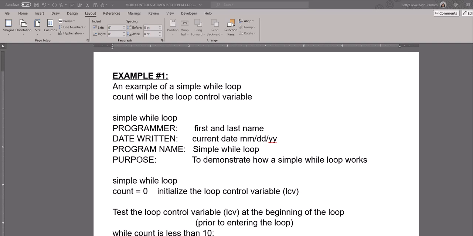In this video, I'm going to demonstrate an example of a simple while loop. First, I'm going to show you the pseudocode version, and then I'm going to express it in Python. So with this simple while loop, in your program, you want to add your comments. Normally, it's the program verb, the date written, the program name, and the purpose.